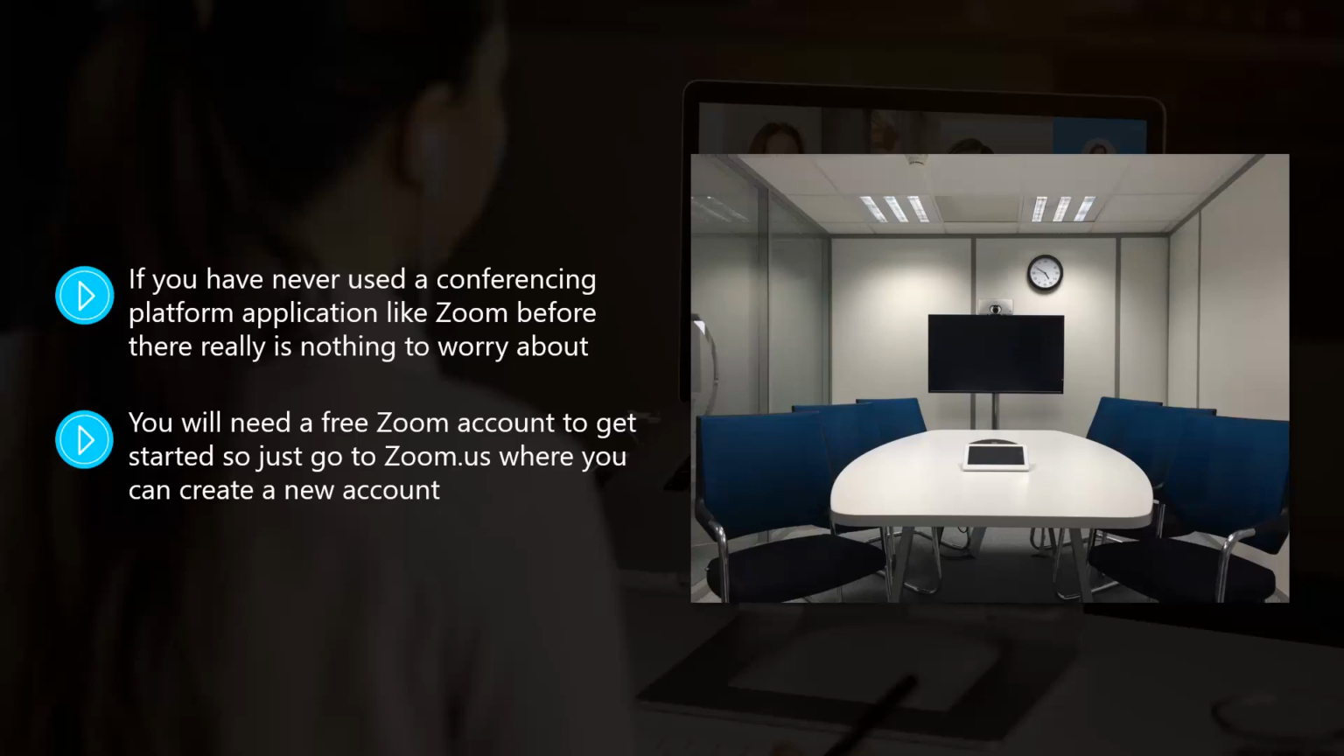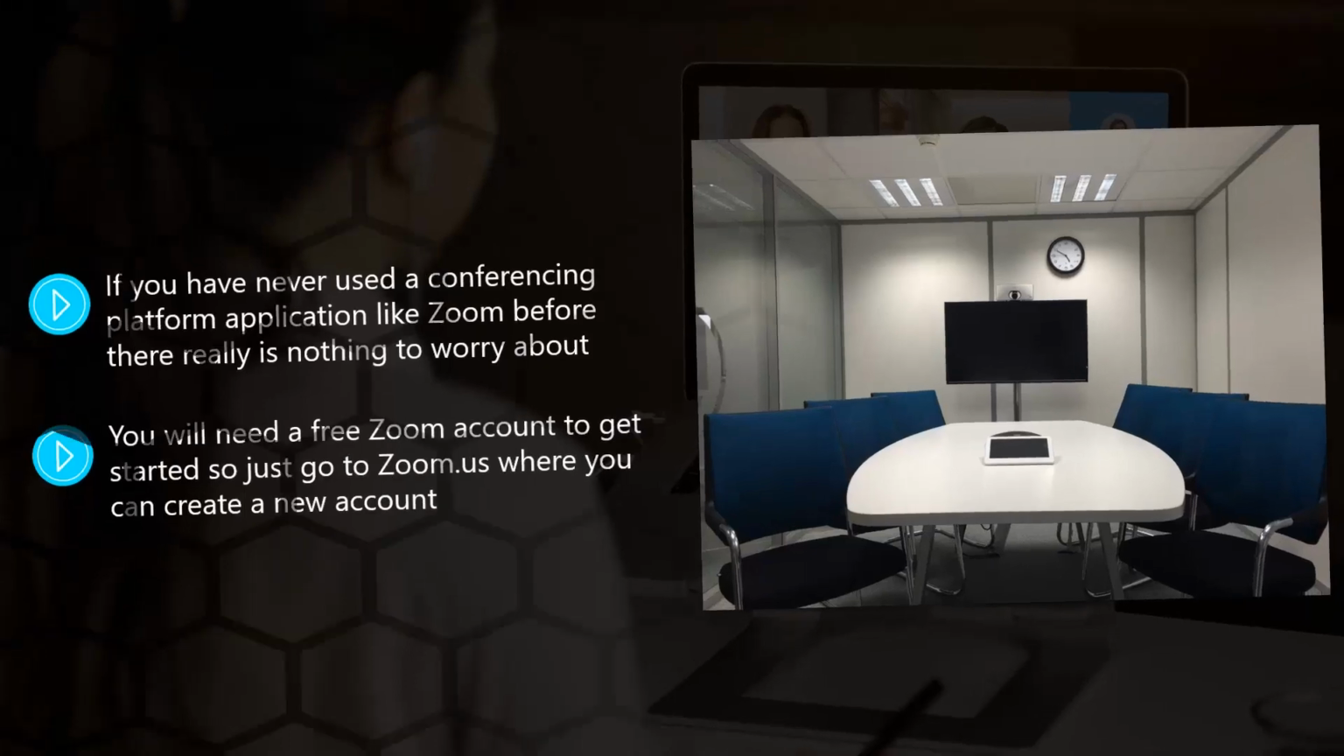Use a browser on your Mac, Windows PC, iOS, or Android device to do this. Obviously, the layouts will vary a bit if you are using a desktop or mobile device.